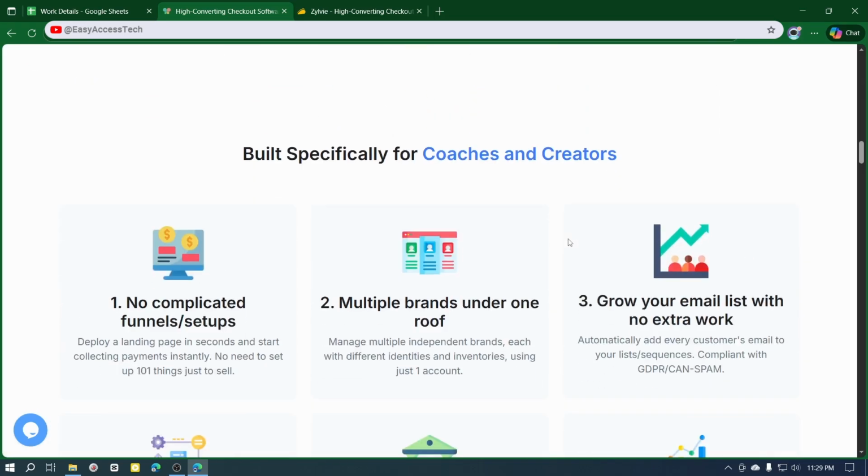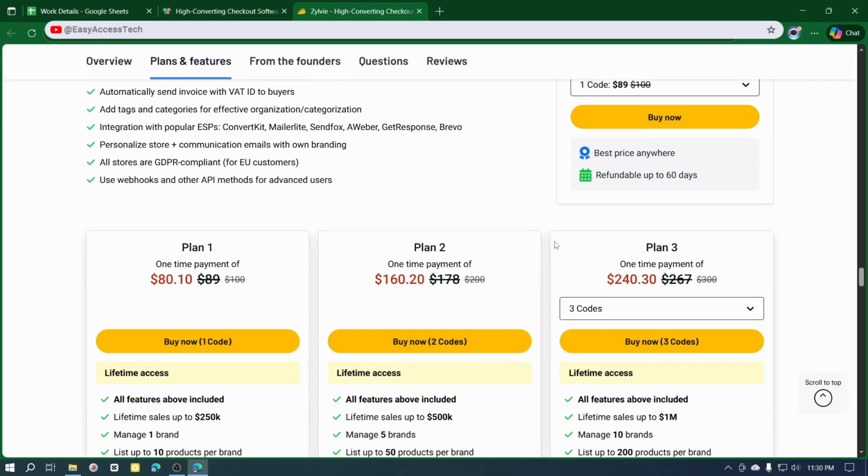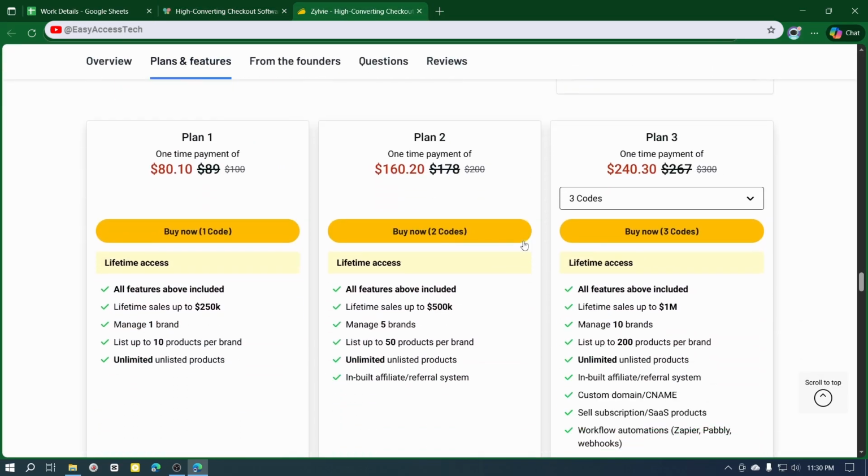So putting it all together, if you are a freelancer, coach, digital creator, or small business selling courses, services, or digital products, and you want a simple integrated solution that handles checkout, payment, subscription, client management, and automation, then Zylvie can be a great choice. The lifetime deal on AppSumo makes it cost effective for the long term use.